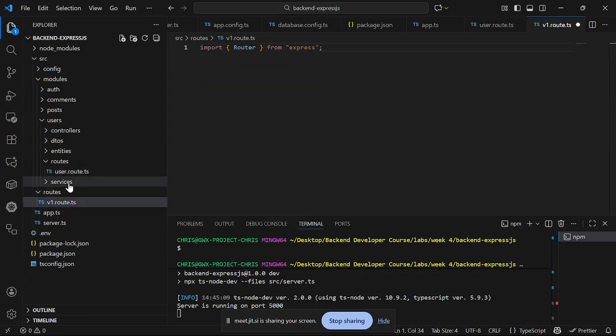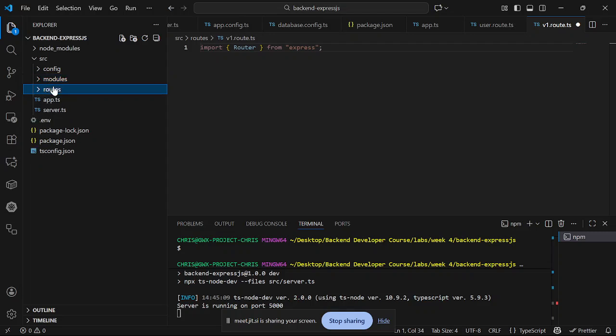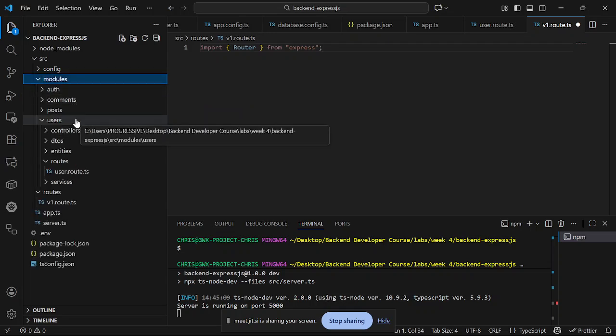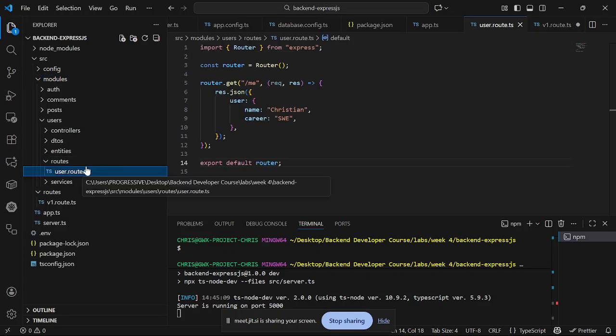So I left off here where I created the additional folder inside the SRC folder. The folder is called routes, and I created a file, v1.route.ts. This is the file here. Why I created this file is that this users module I created has a route folder also, and I created a route configuration for it.